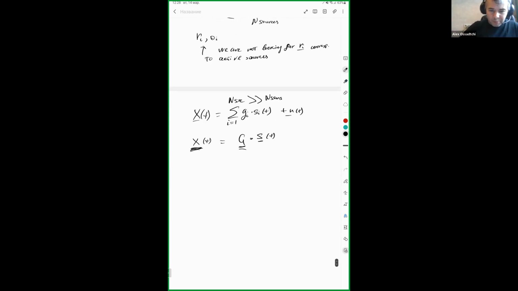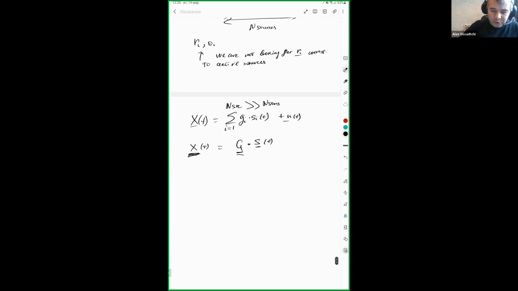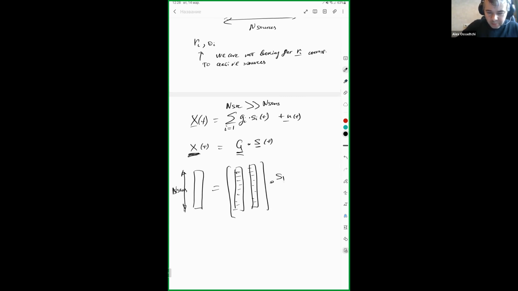So in dipole fitting, remember when we fitted dipoles and we wanted to estimate S of t, we were dealing with this situation. We had vector X of t, which was number of sensors in height, right? Let's say we had two dipoles, right? We had G1, G2, right? We had one column, another column, only two, and many rows, 100, right? And then multiplied by S1 and S2. So we basically had two unknowns in this case, but we had many equations. In this case, 102 equations, right?